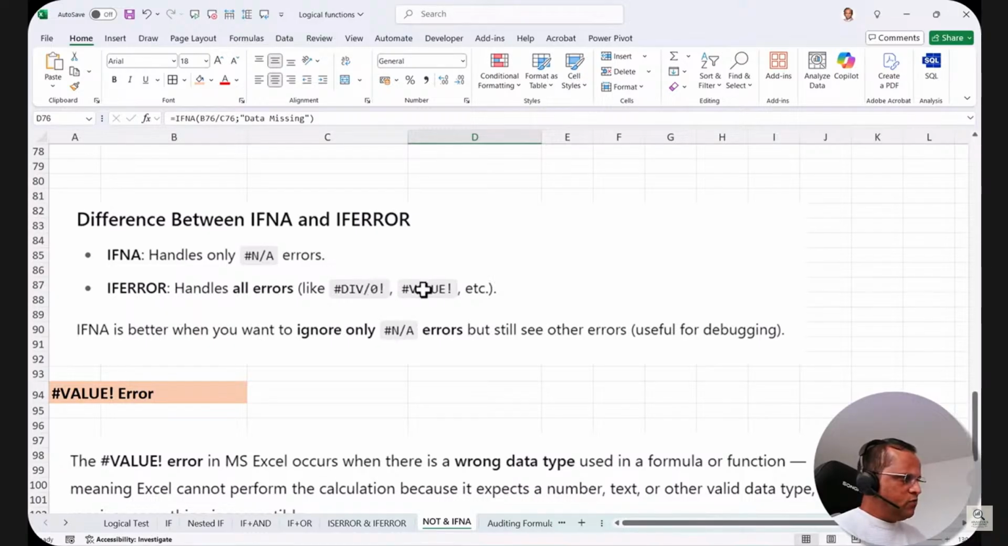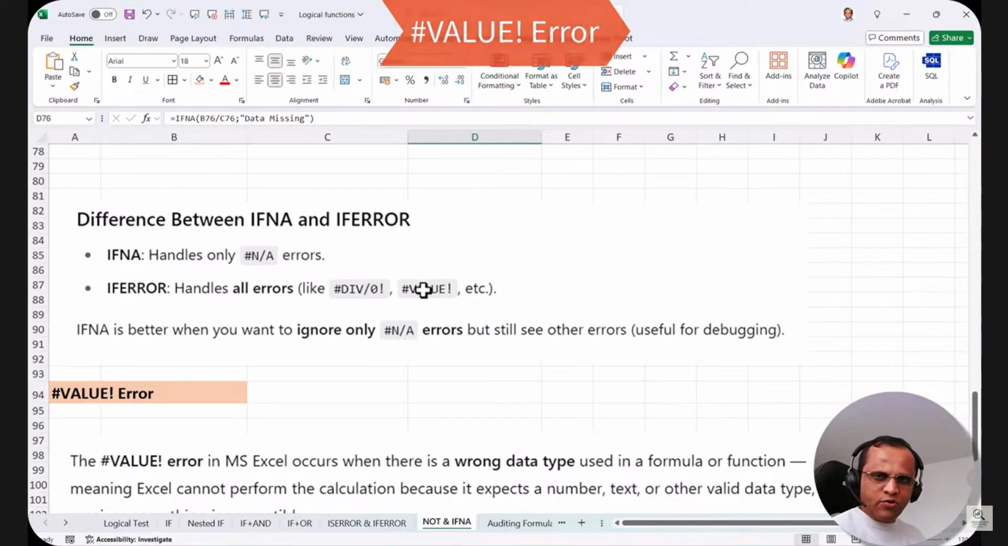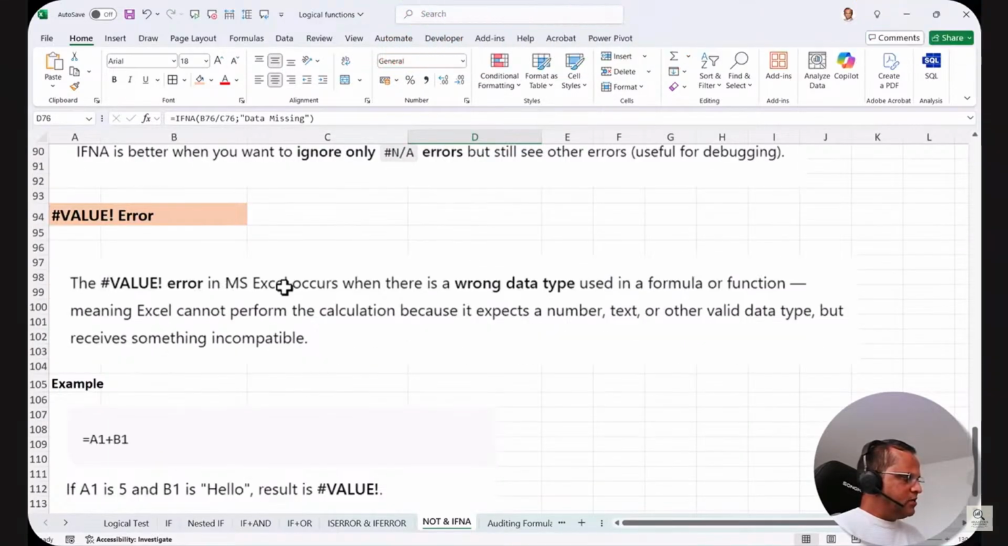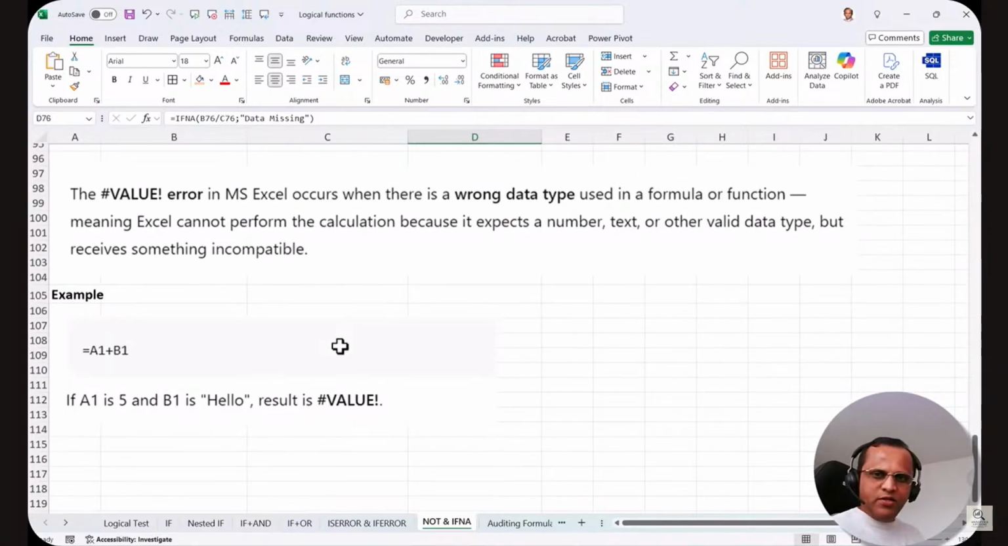Now what is this value error? If you don't know about this value error, then let me explain it. The value error in Microsoft Excel occurs when a wrong data type is used in a formula or function. Meaning Excel cannot perform the calculation because it expects a number, text or other valid data type, but receives something incompatible. Now see, this is a very long definition. Let us see it by example and then it will be clear.